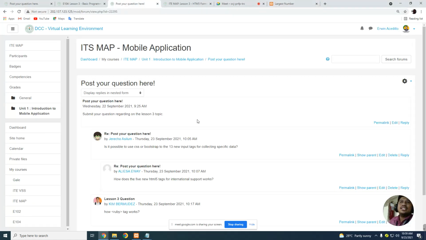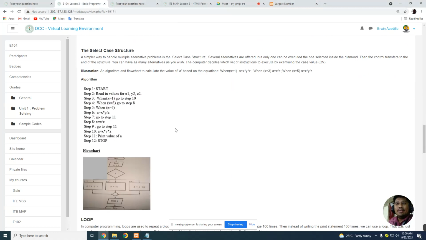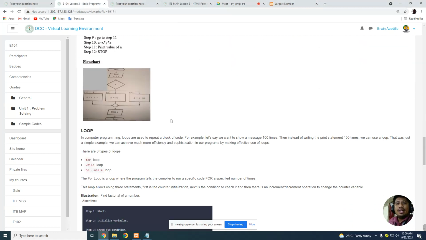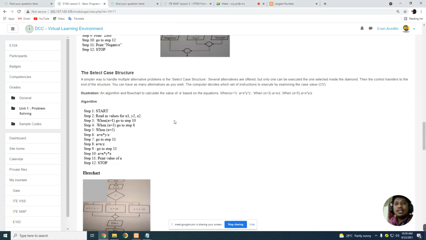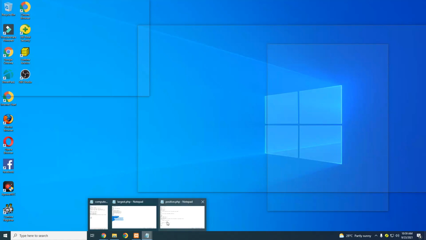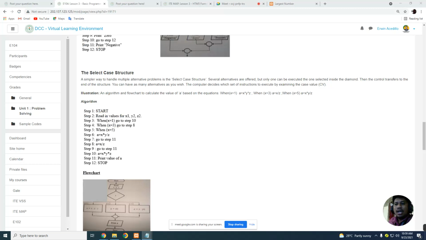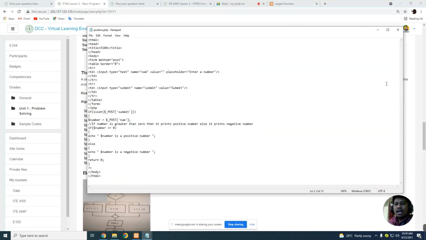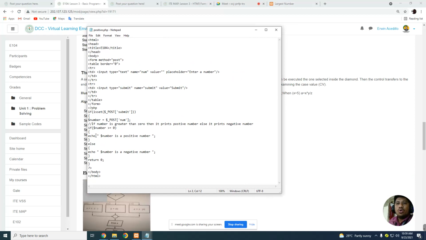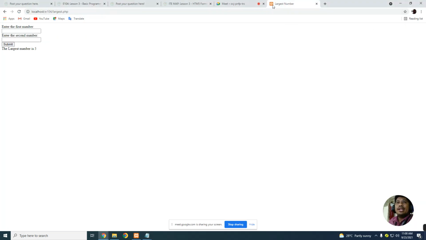Last problem, ito. Hindi ako nakagawa yata ng select case. Tingnan ko daw kung nakagawa ba ako ng select. Positive number lang yung nagawan ko. Ito. So, kung tingnan natin yung code natin dito, if number is greater than or equal to 0, that is positive number. If number is negative, less than 0, that is negative number. So, we will run. We will see the output.